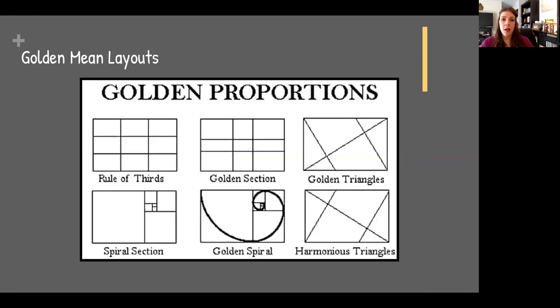All right. The golden mean layouts are the ones right here. This is actually on the handout if you were able to print it. If you were not able to print it, sketch these out in your sketchbook. These are things that you need to be referring to from here on out when you're making your art. You want to arrange things where your focal point and your different elements of your piece need to follow one of these different layouts or designs.